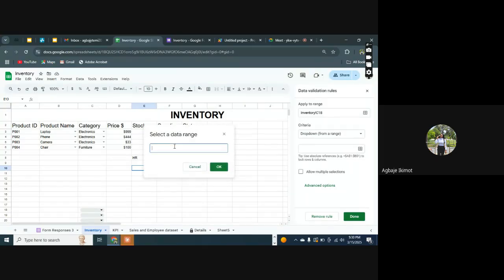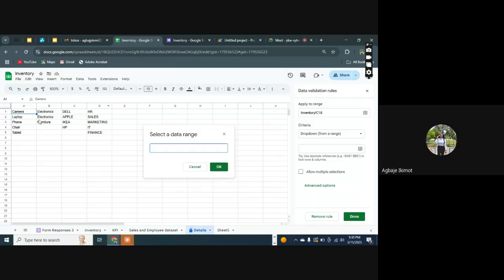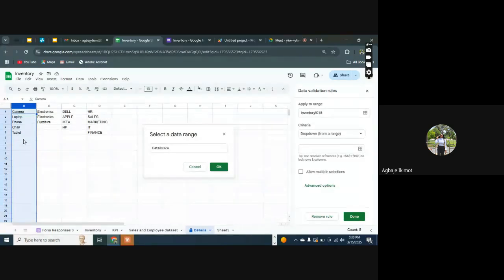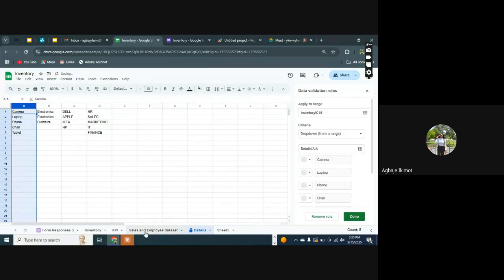So if you have to do drop down menu from another range, drop down from a range, it will ask you to select a data range. So this is my details. This is where I keep the basic information. I use all this to create a drop down menu. So this range, you can pick the whole column. So this one will actually make your work neater, and you can always come back here to input whatever you want to add again without it affecting your work. It will surely show when you want to pick one of these options.